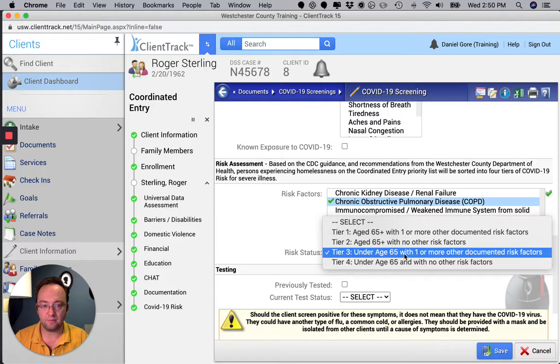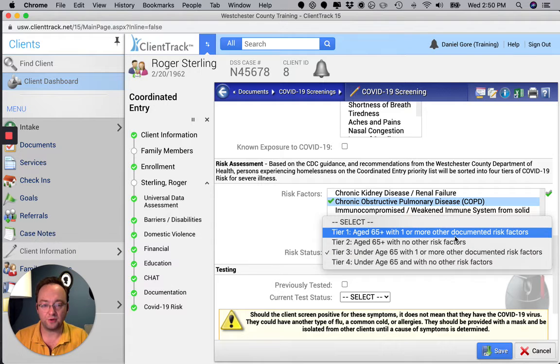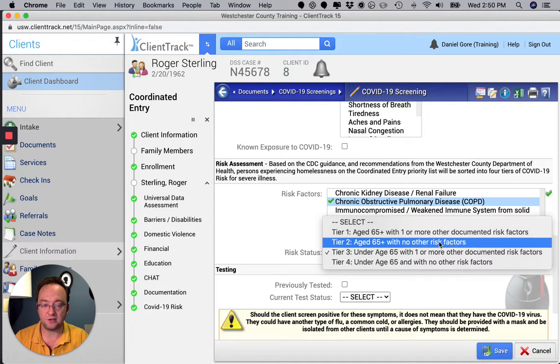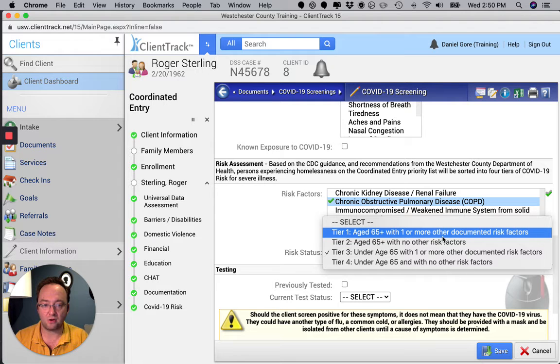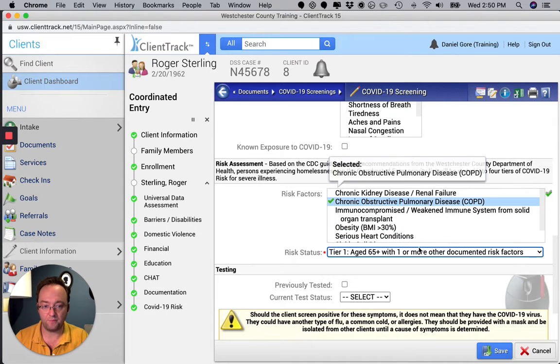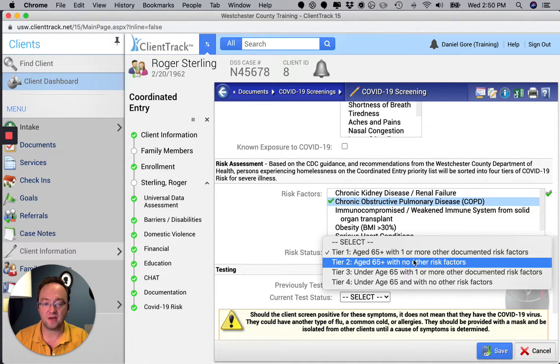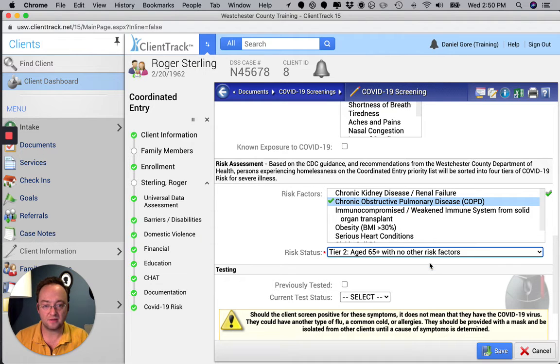Once you have that information, and best to have that backed up by documentation, select the appropriate tier group. Again, this is for the household. So is there someone in the household who is 65 and up? You'll look at tier 1 and tier 2. If that person also has one or more of the risk factors we just reviewed, select tier 1. If that 65-year-old or up client has none of those factors, select tier 2.